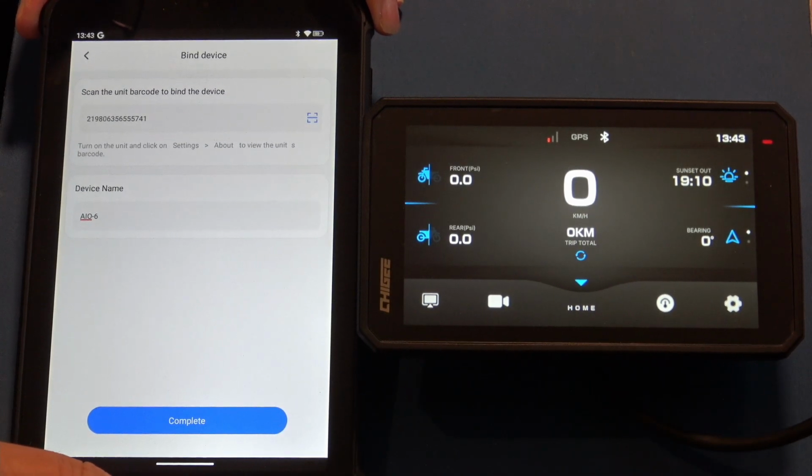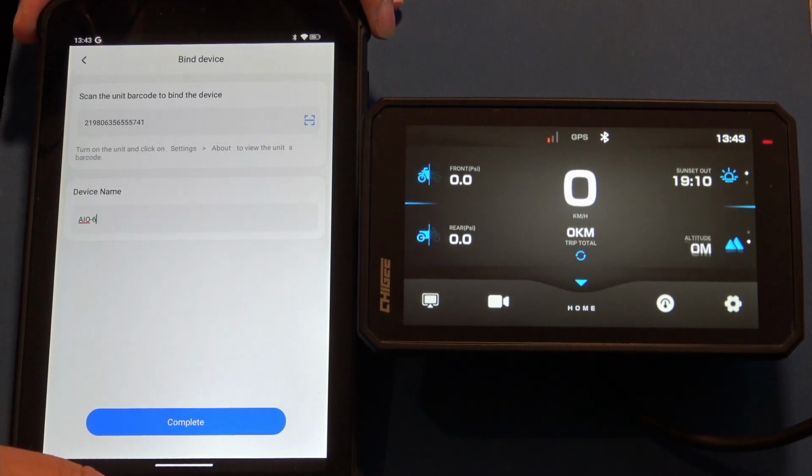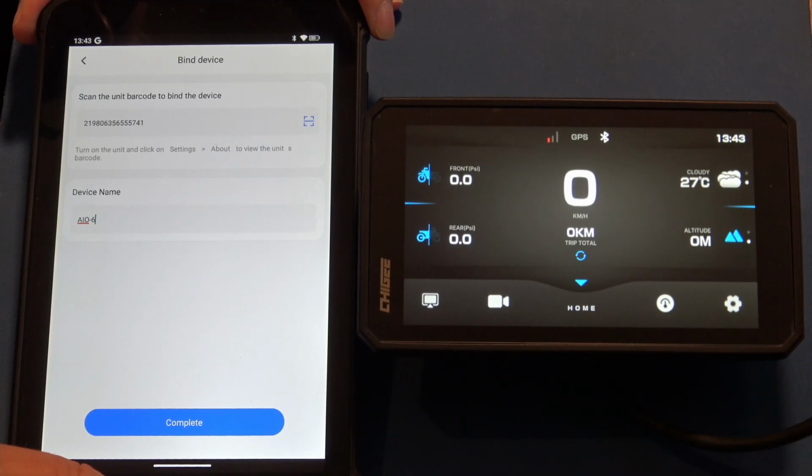Anyway, that's a quick overview on the binding or the registering of the device to the Chigee Go app.